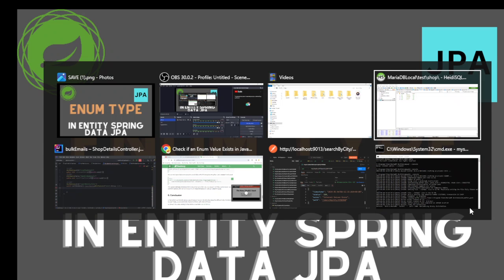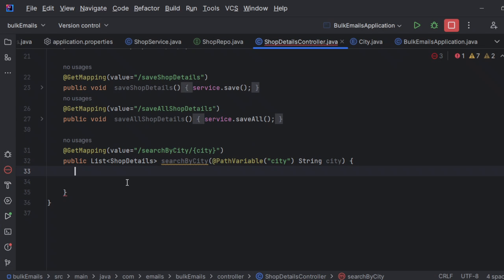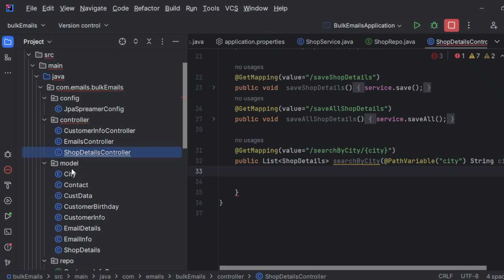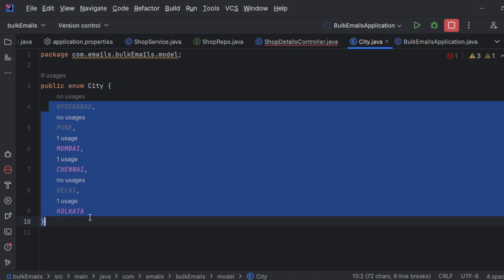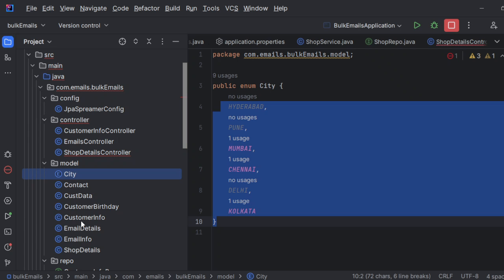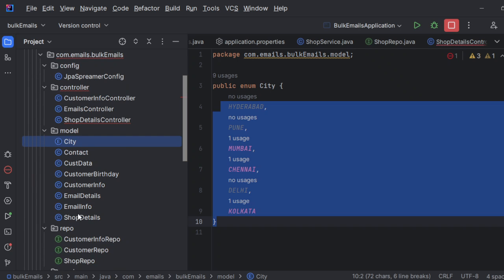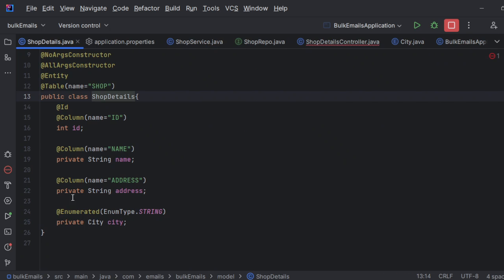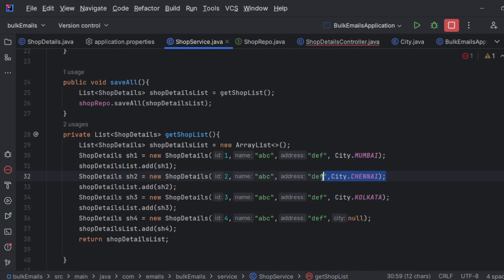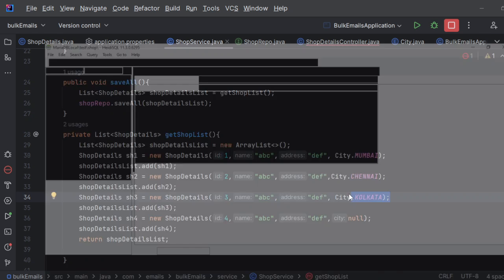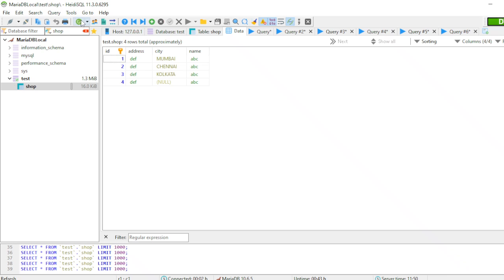Before that, let me show you what we did in our previous video so that you have a good context. We have taken an enum type of City where we have passed some values, and we have given it to the Shop entity here, so that we understand where the shop is residing. This is the Enumerated annotation we have used. And we saved the data like this. Overall, if we go to the table and see, we got the values here. For ID 1 we got Mumbai, ID 2 Chennai, like that.